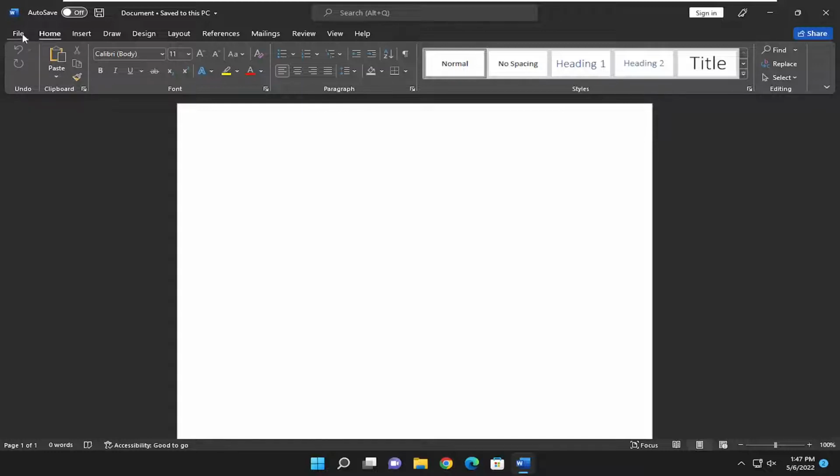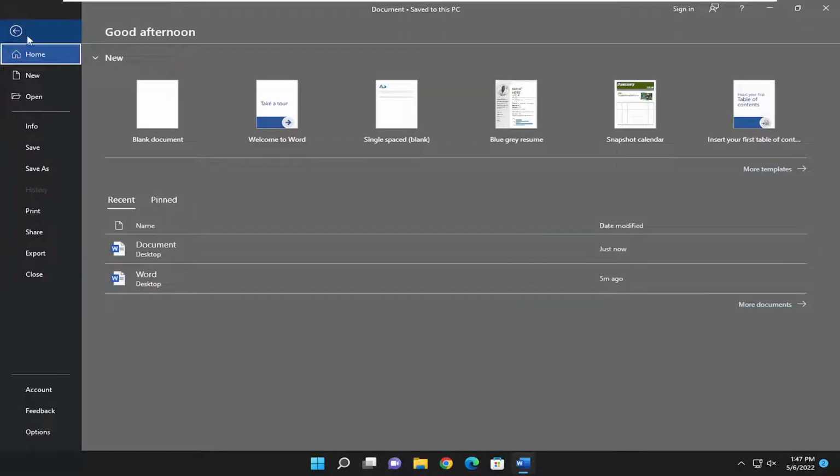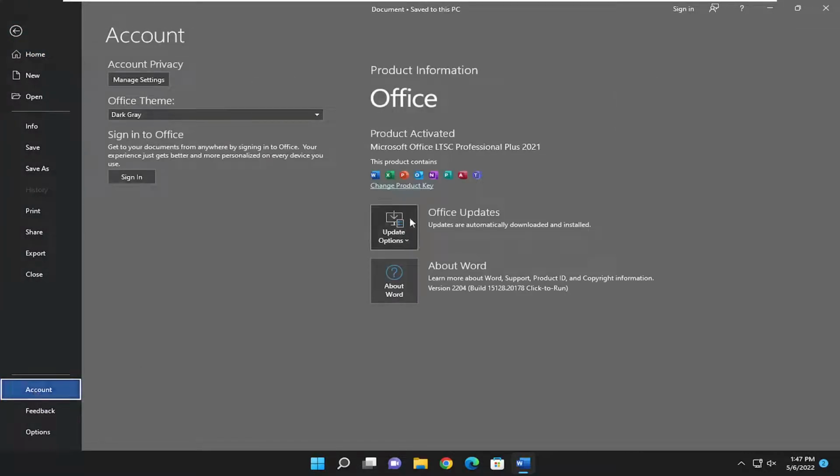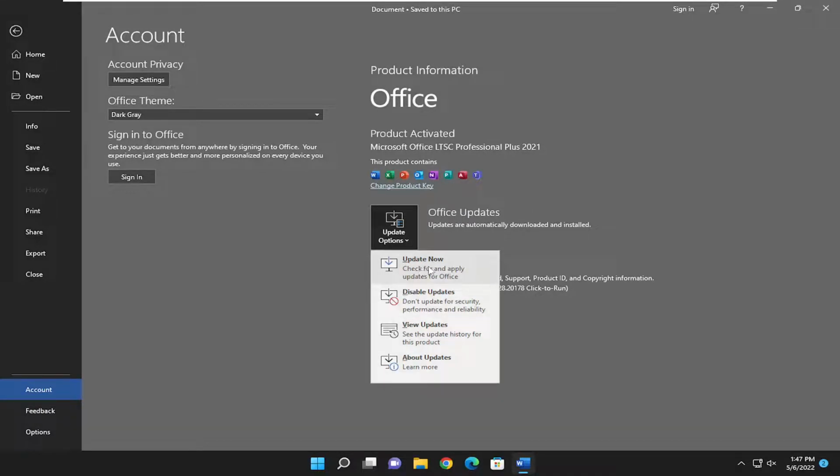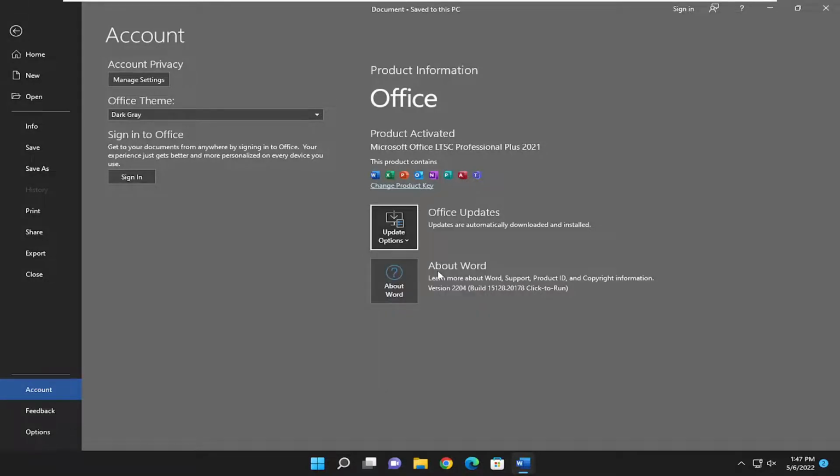So all you have to do is select the File tab up in the top left, and then you want to go down and select Account on the left panel here. On the right side, you want to go ahead and where it says Office Updates, select the Update Options button, and select the Update Now. Check for and apply updates for Office. Go ahead and left click on that.